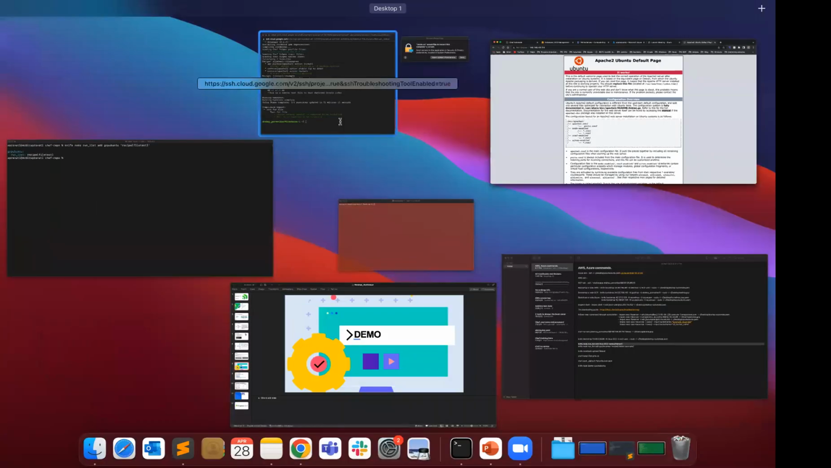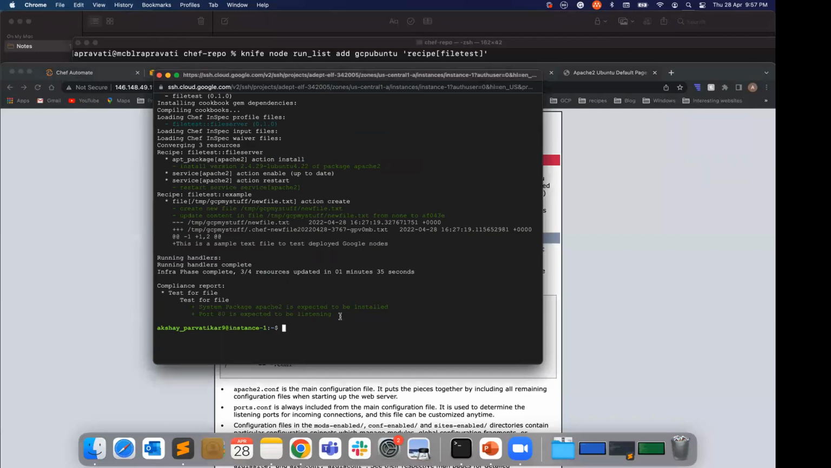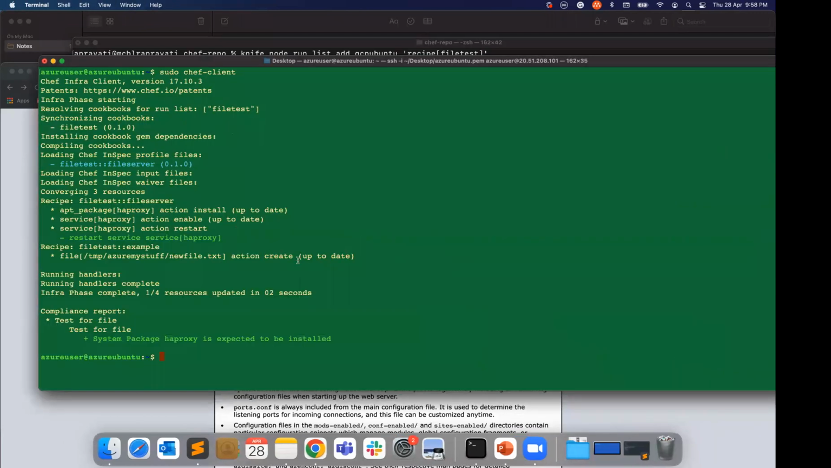And one more thing which I wanted to show you is the compliance part. The compliance which I just explained in the spec: you're testing whether Apache 2 has been installed or not, and whether the port is listening or not, right? That's how you verify it. Let me do it for Azure as well, which is already running. Oh, okay, I already ran it. I did the same thing, sudo chef-client. It basically tells whether the particular package HAProxy has been installed or not. That's for Azure. Now, I did it manually by logging into each and every node and running this command.